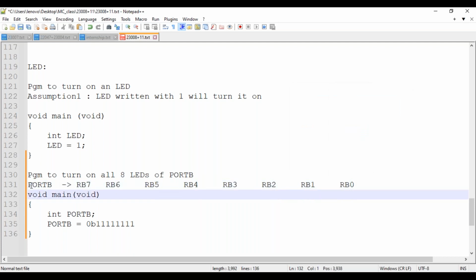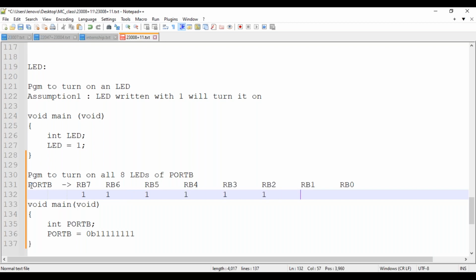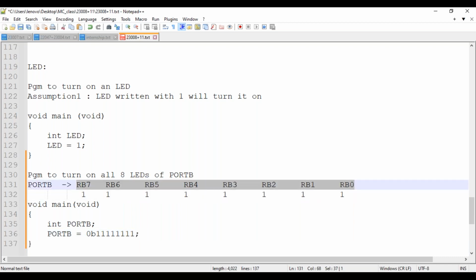Now when I write port B with the value binary 1 1 1 1 1 1 1 1, did I not end up providing 1 to the 8 LEDs which are connected to port B? When I write PORTB equal to 0B11111111, did I not end up writing 1 to all 8 LEDs connected to port B? Am I right or wrong?